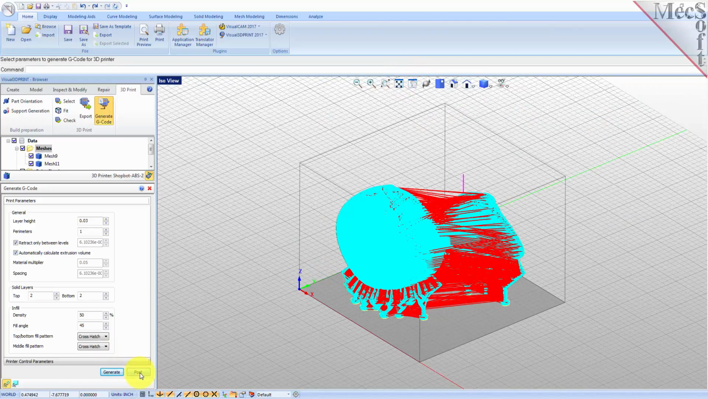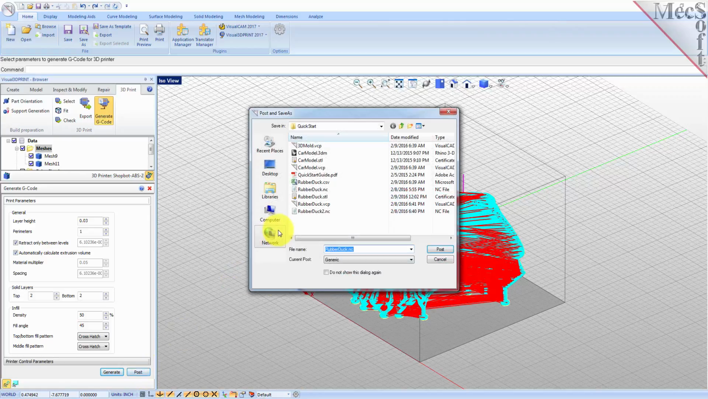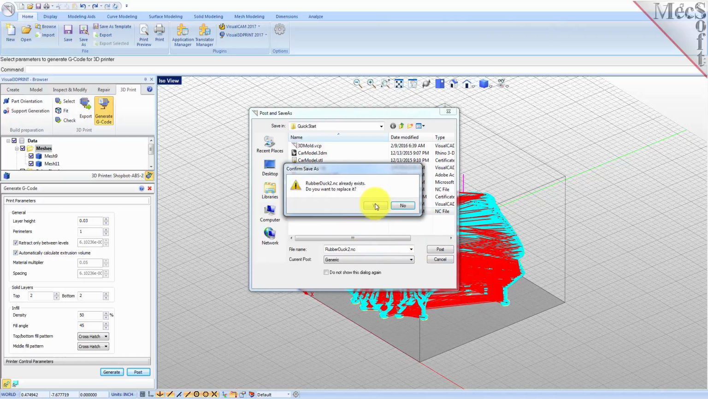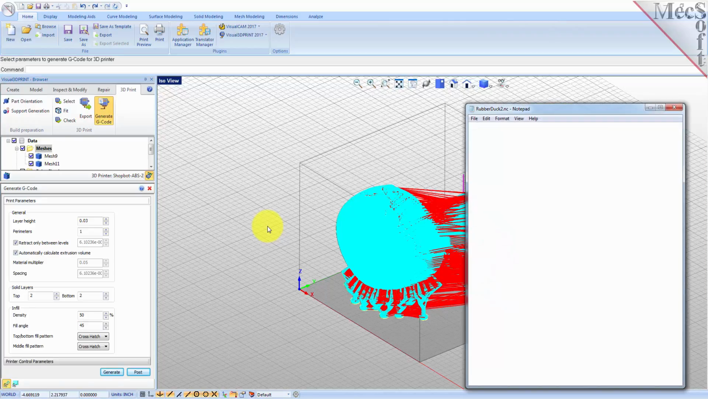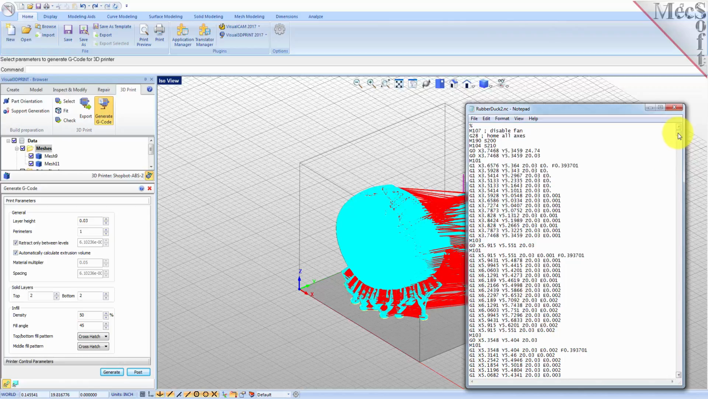We'll go ahead and pick the post command, and to create the actual G-code file, we'll call it rubberduck.nc. We have them there, but we'll go ahead and overwrite that. So it's calculating the G-code file for each of our levels in the print. And here is the G-code file displayed in Notepad. As you can see, it's got commands to start up the printer, disable the fans. It homes each of the axes. It sets the temperatures for the printer and goes to the G codes for each level in the print.